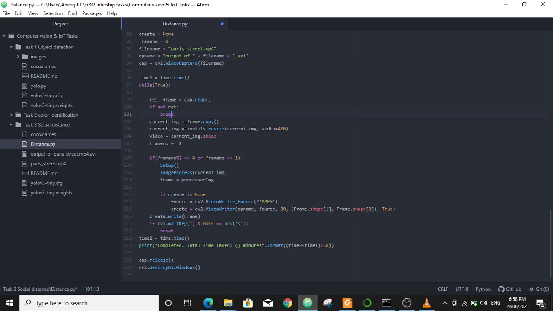We're not going to process every frame. We're going to process the frames in 2 steps, like we're going to process 0, 2, not 1 and 2. So if the frame number is 1, it is the starting frame, then we're going to do a setup and image processing and get a frame. Otherwise, if it is an even-numbered frame, then we are going to process it. I just use that to speed up the process since my CPU is not that strong.